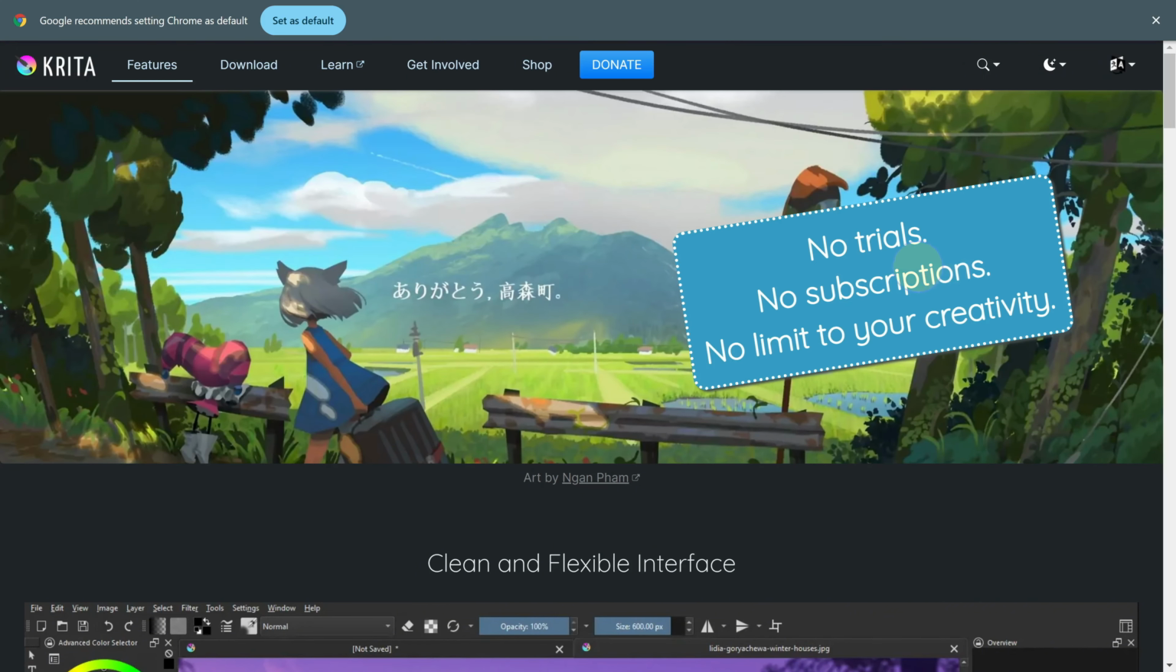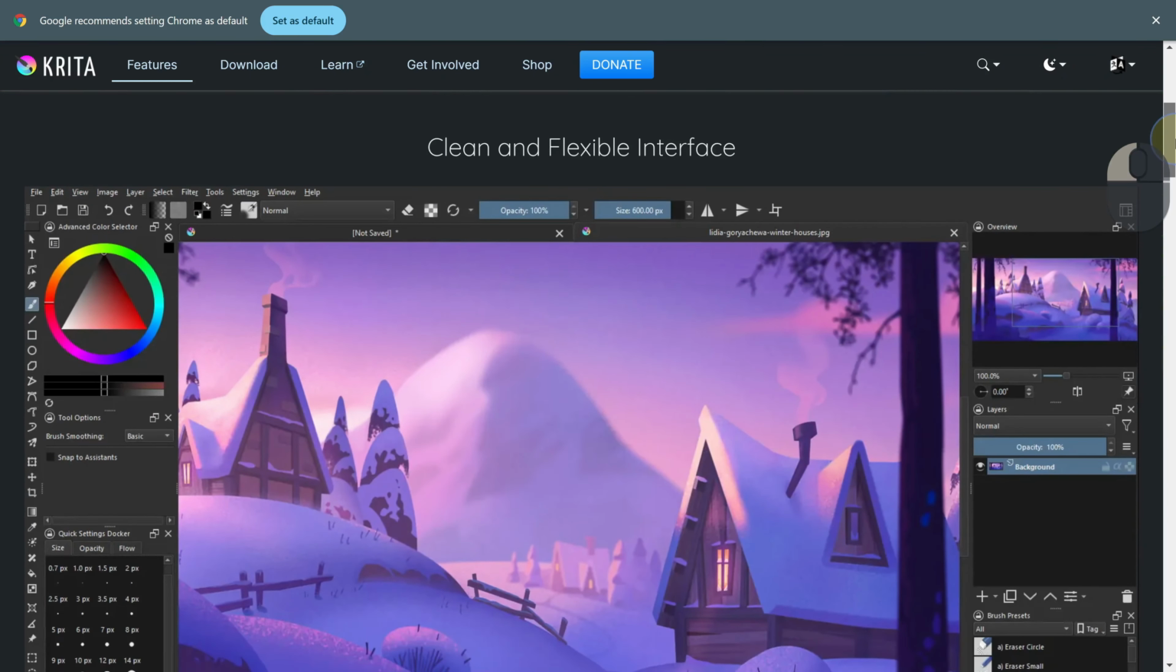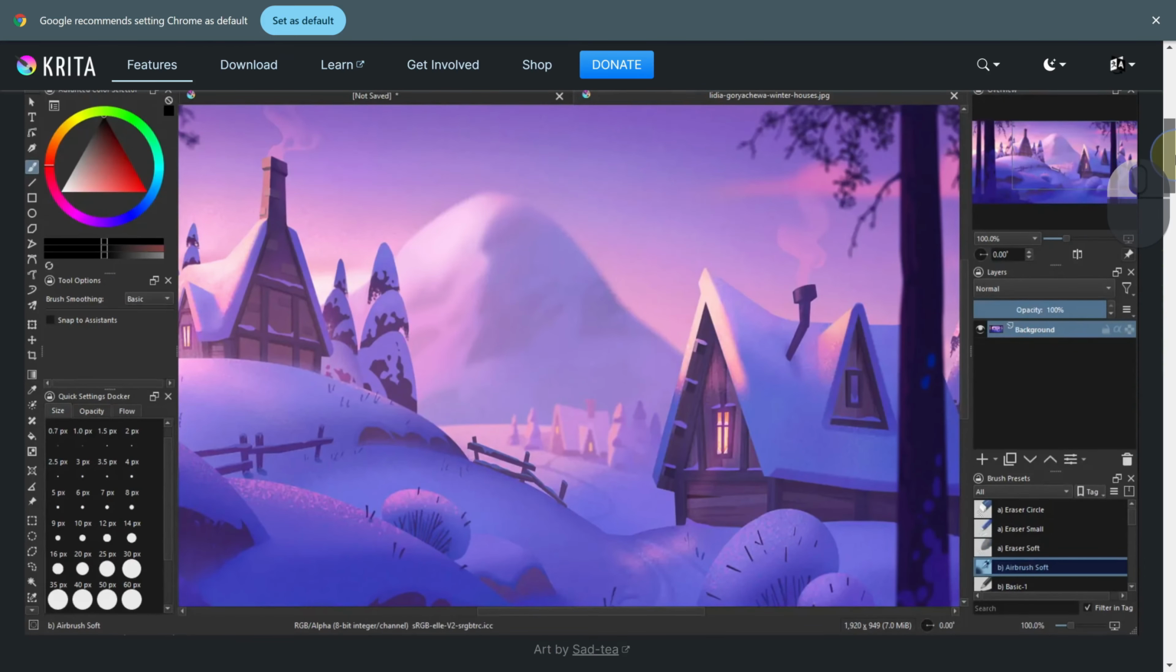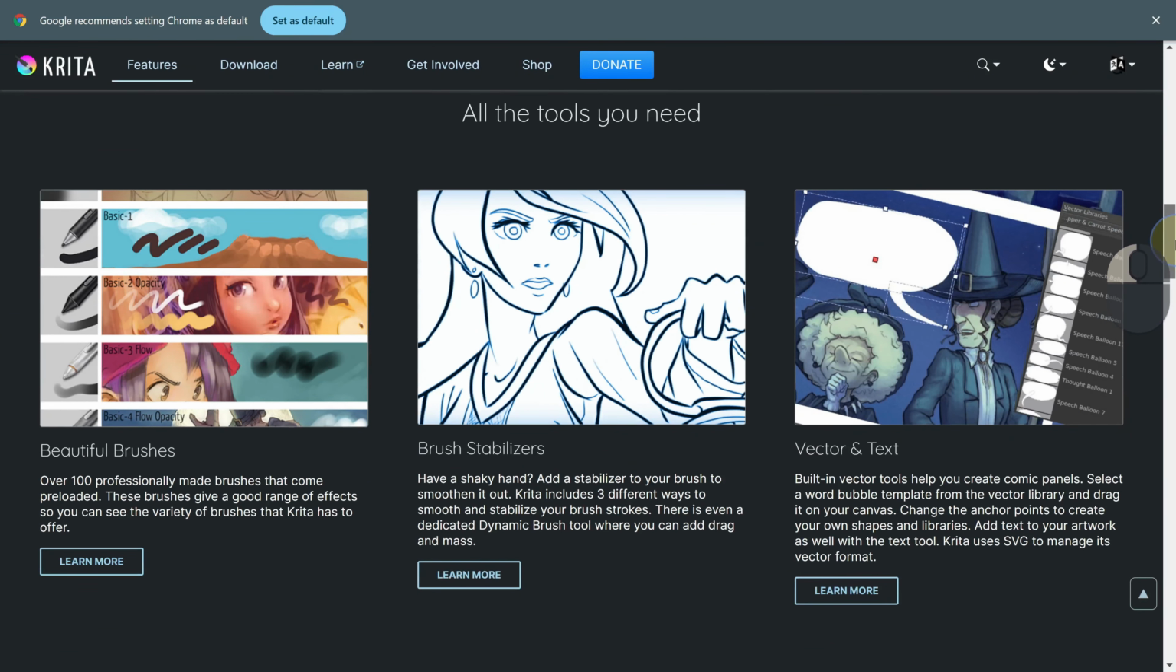Krita Software is extremely user-friendly with an industry-standard, very clean and flexible interface that you can customize as you wish. An intuitive user interface that makes it easy for you to work and learn. Panels can be moved and customized according to your workflow. Once you have set up your layout, you can save it as your own defined workspace. You can also create custom shortcuts for frequently used tools.